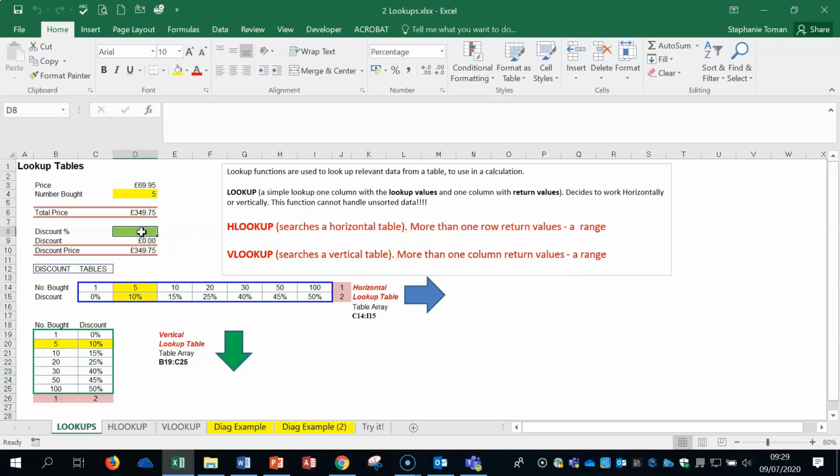Okay, so here's some examples. This is the area here in D8 that we're trying to bring back a value that meets. So we've got a value and we want to find out what meets it. So return the value that meets it. So in other words, if we bought 5 items, we would get 10% discount. If we bought 20 items, we get 25% discount. So you can see that you've got the number bought across the top and the discount that goes with it. This is a very small table.